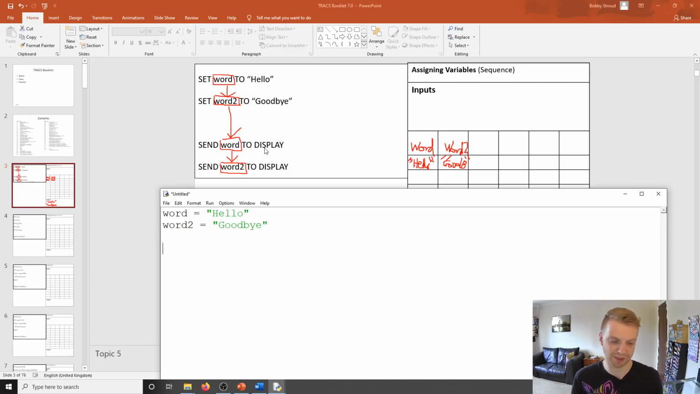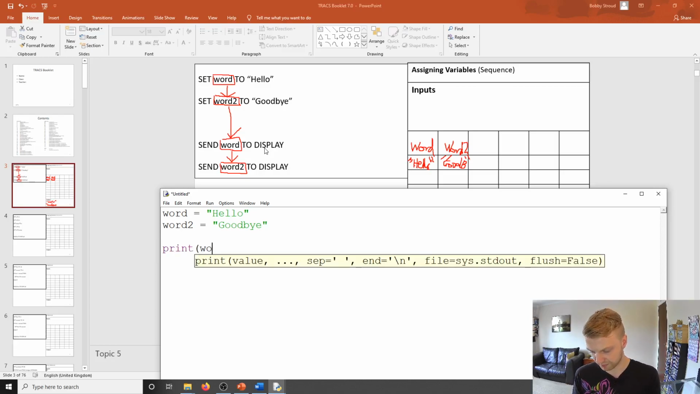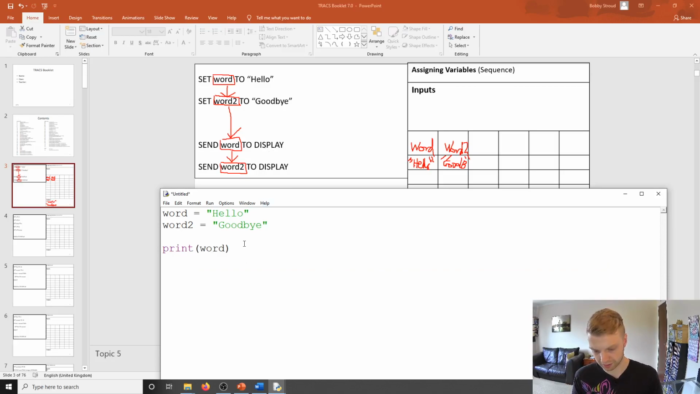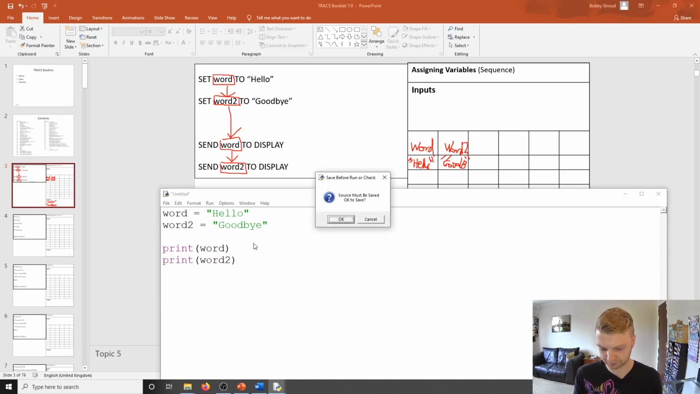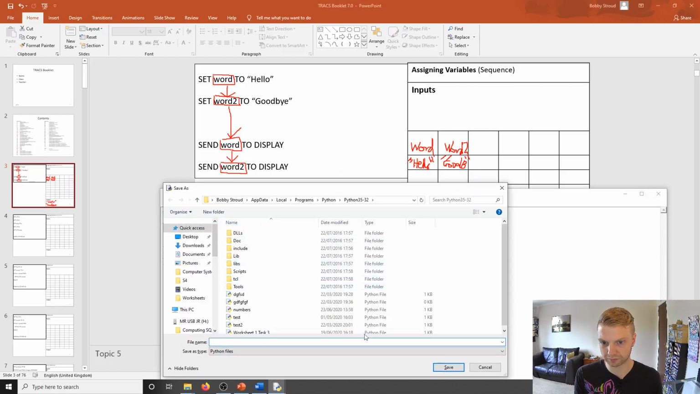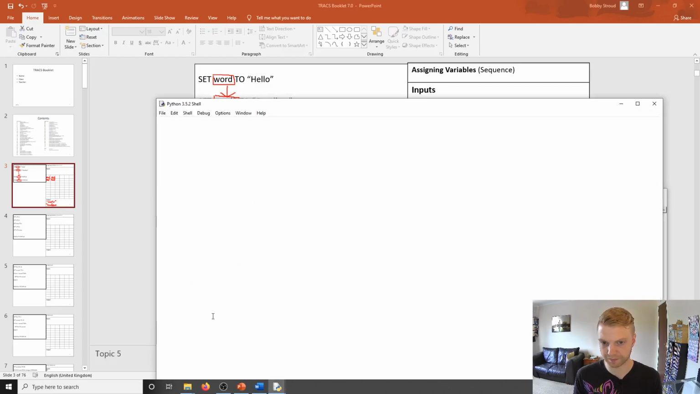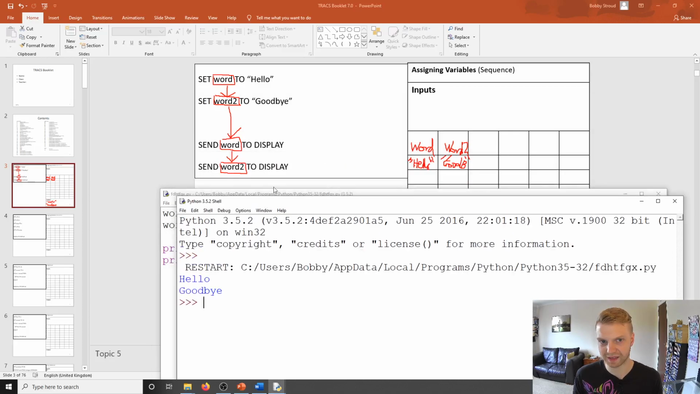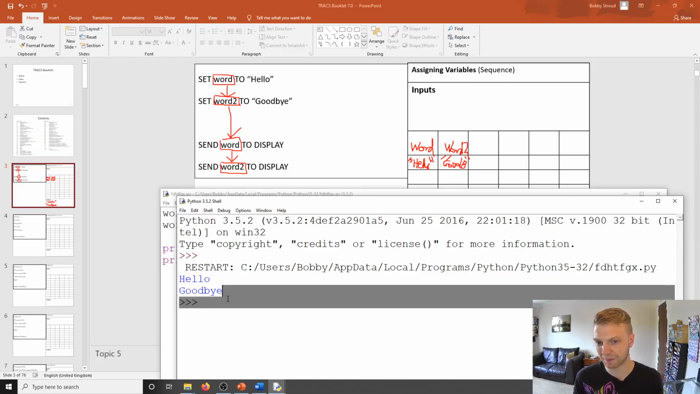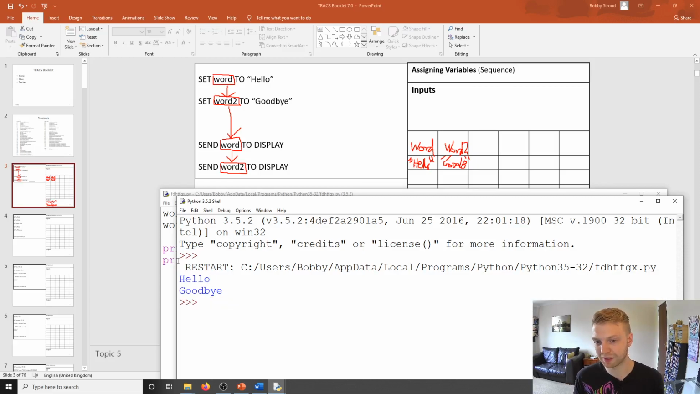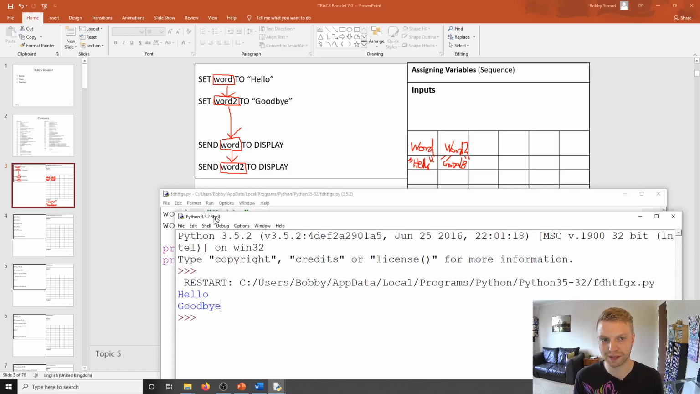Then, send word to display. Well, what is it that makes you display something on screen? It is a print statement. So you just write print word, and then print word2. And I'm going to run that. Just call it whatever. And that's it. And that is how you do the first page in TRACS, and then how you convert it into Python.